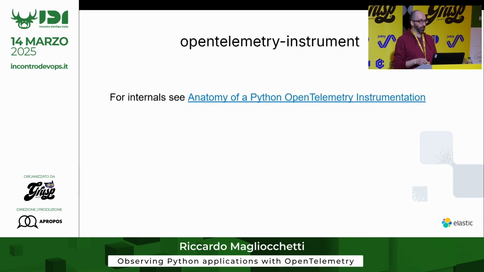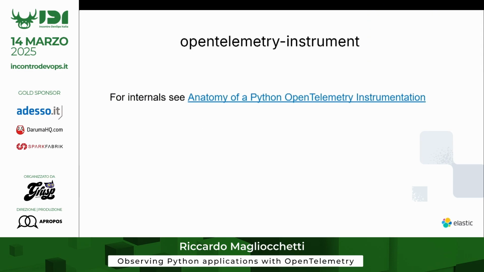Okay, if you're interested in how the Python OpenTelemetry agent works under the hood, I've done another talk. You can find the slides and the video in the link. I don't think many of you are Python developers. Wow, I haven't asked that. How many are Python developers here? Okay, a third of the room, nice.